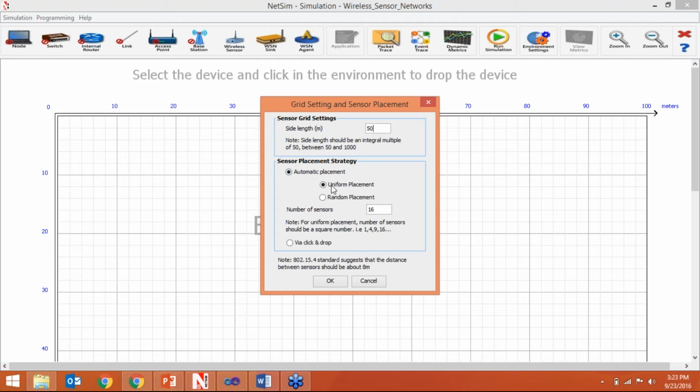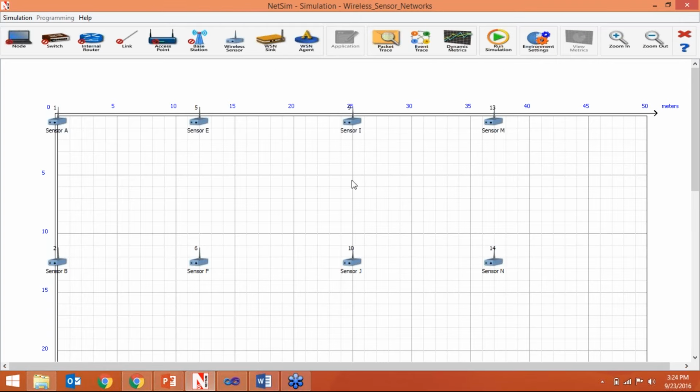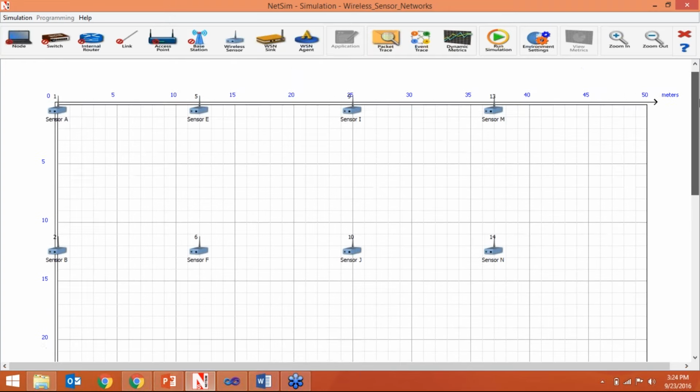Then the sensor placement strategy is there. Either it can be uniform or random. If you select uniform, you have to select the number of sensors as a square number: 1, 4, 9, 16. If you select random placement, it will place them in a random manner. Or you can select the click and drop method, so that you can click and drop the sensors according to your requirement. I'm just selecting a side length of 50 and 16 sensors, and I click OK. You can see there are 16 sensors placed in our workspace.